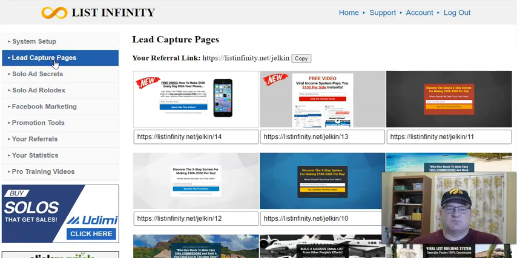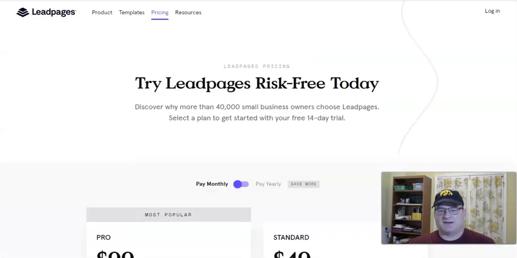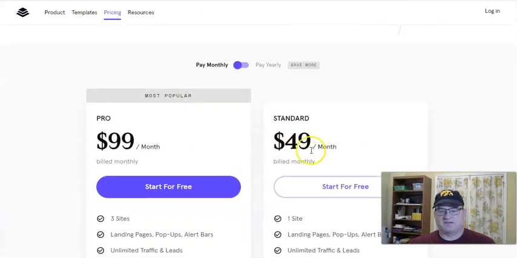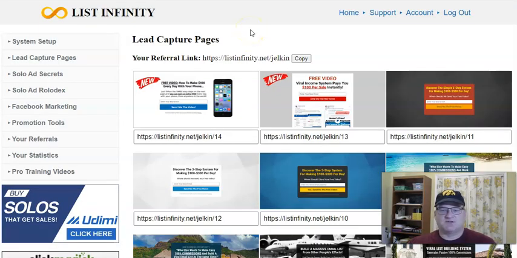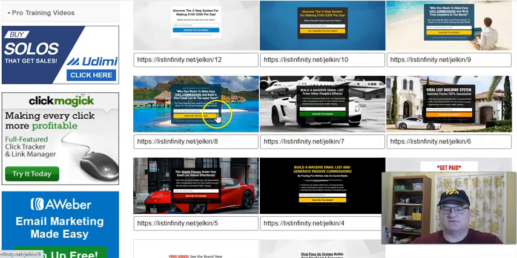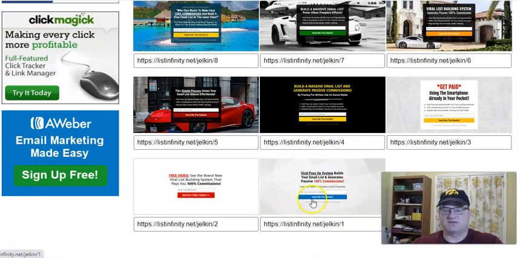And then here's one of the beauties of List Infinity. In full disclosure, they do have a couple of paid options, a one-time $10 payment option and a one-time $100 option. So these are not ongoing, like Lead Pages is a monthly plan, ClickFunnels is a monthly plan. List Infinity does have one-time paid options, but you can use their free option, and you get 14 different lead capture pages included.